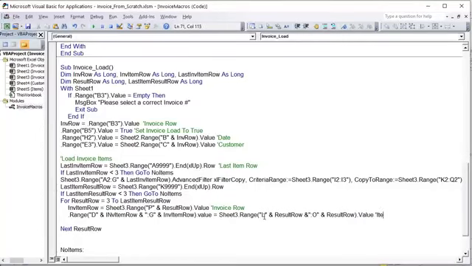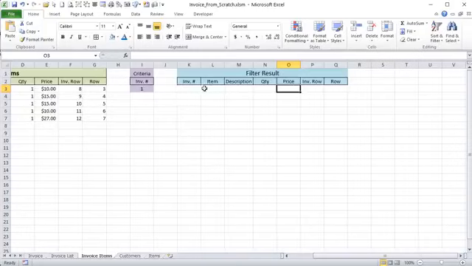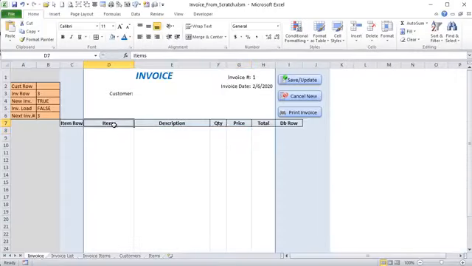That would be copy over item, description, quantity, and price. Copy all of that over here. Bring it over into the invoice. Great. So we have that covered, and that's going to do that for each one of those.